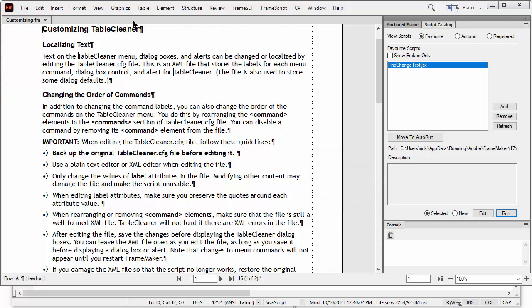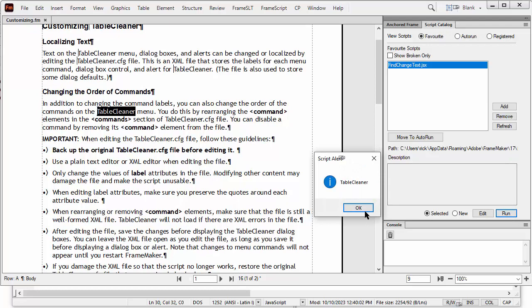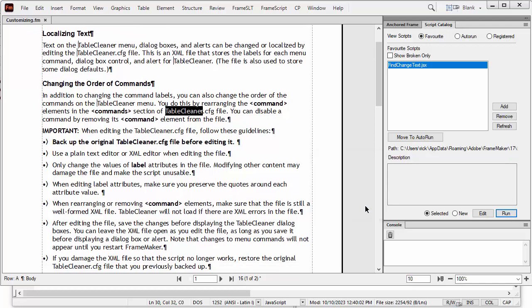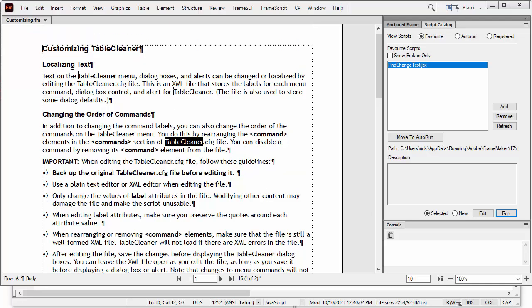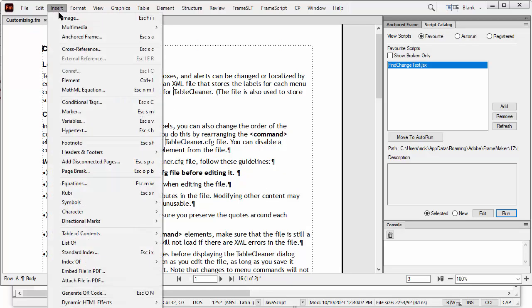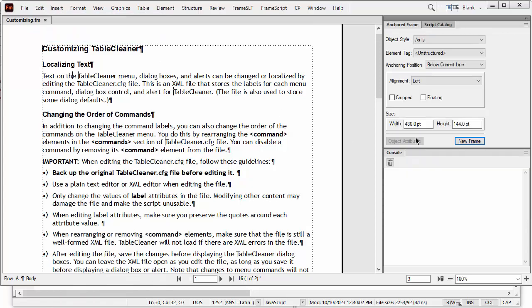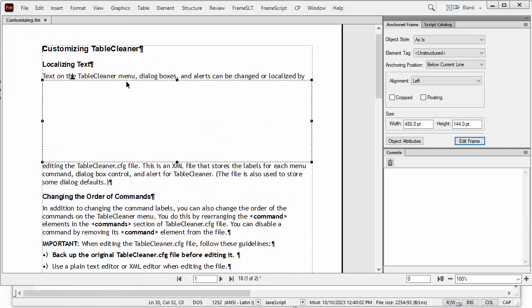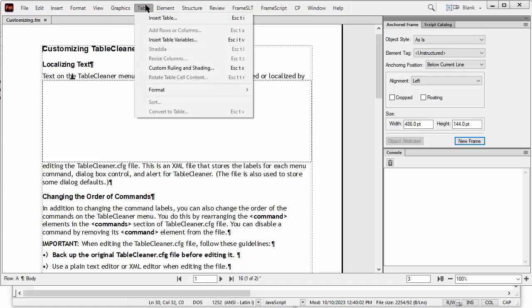Now let's try it over here, and we should only get one. We get one. If we go down here, there's a couple of occurrences. Run. And so we're getting it. And now what you'll notice too is if we go in here and add a couple of anchored objects. So we'll add an anchored frame. We'll add a table. We'll add a table here. Insert table.